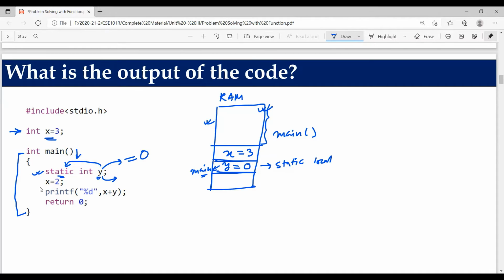Next, what you have written: x equal to 2. So now the compiler will check first whether x is declared in the area of main or not. Here you can see x is not declared in the memory of main, so it will look for a global variable. Yes, there is a global variable x. So the global variable x will be updated from 3 to 2.